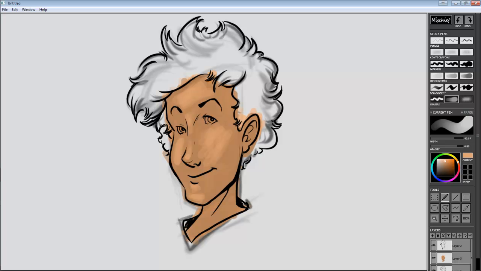So I can do whatever I want. I can use whatever brushes I want. I think that one's more of a blending tool. Oh no, excuse me, I think those are erasers. Yeah, that's an eraser. My bad. Let me go back to my markers.